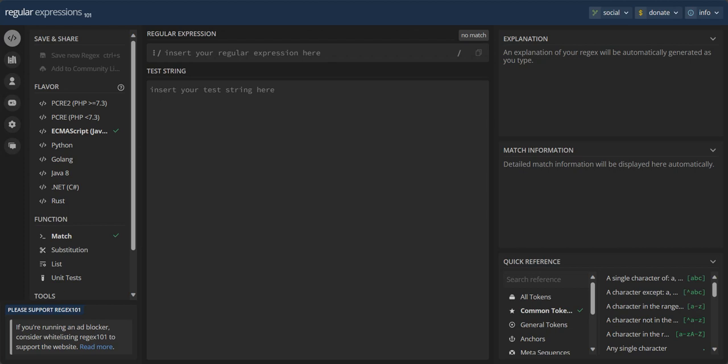So, let's dive in. First thing: what are quantifiers? Quantifiers in regex are like telling someone how many candies you want. They let us specify how many times a character or a group should appear. Let's start with the simple ones: plus, asterisk, and the question mark.